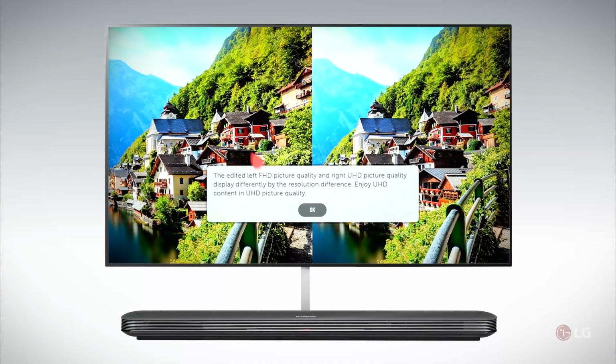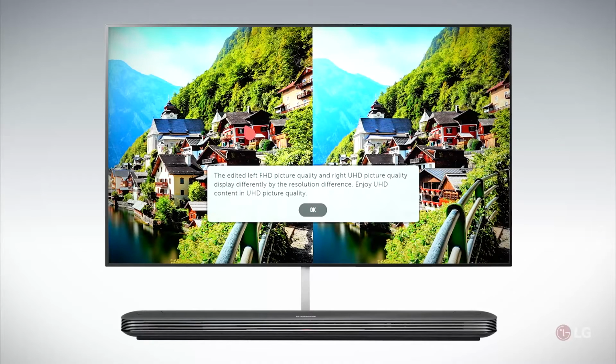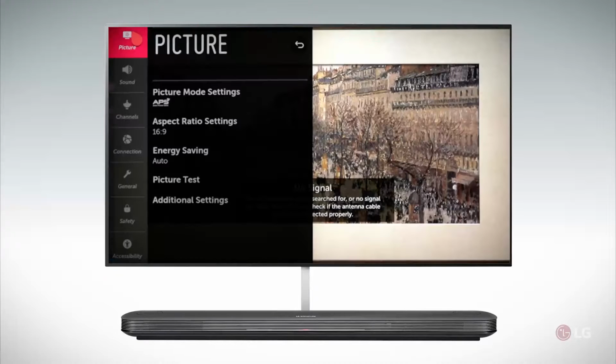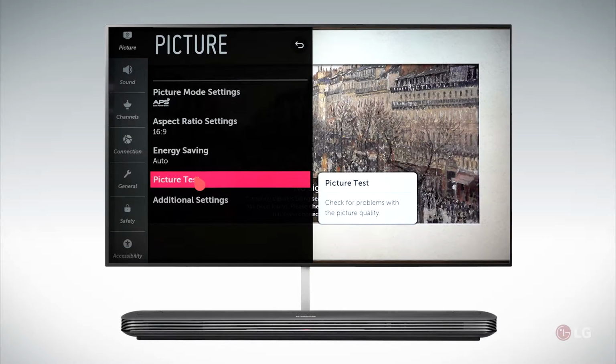In some of the newer TVs, you're going to have a second screen that pops up showing the customer the definition between full high definition and ultra high definition. Ultra high definition is going to be full 4K. Full high definition would be up to 1080 progressive. And naturally on a 4K panel, this is going to look much clearer than this, depending on your source input. If it passes that picture test, it's good.